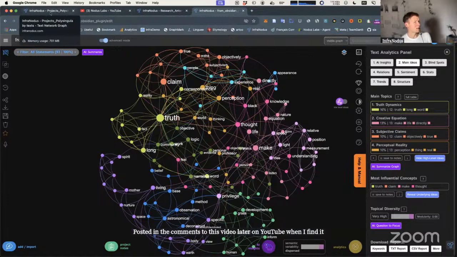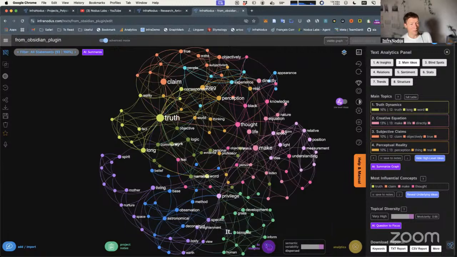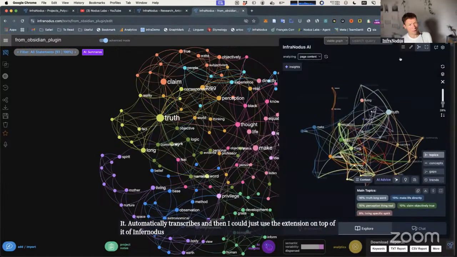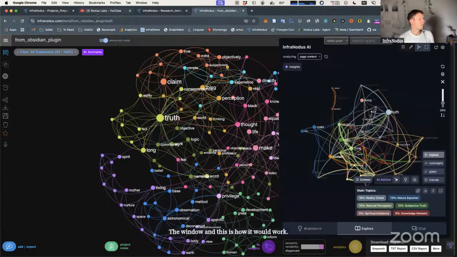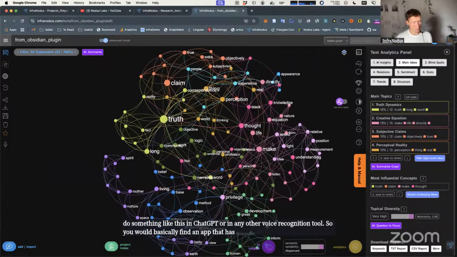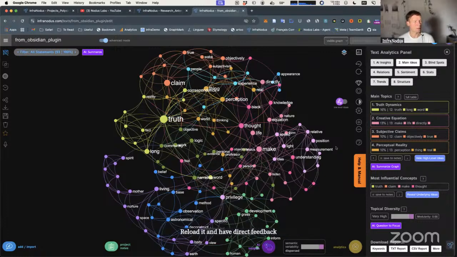But basically, as I'm talking right now, it automatically transcribes, and then I could just use the extension on top of it of InfraNodus. And so each time it refreshes, it would also refresh the window. And this is how it would work. I think it could also be possible to do something like this in ChatGPT or in any other voice recognition tool. So you would basically find an app that has transcription in the browser window live, and then you would use the extension on it and reload it and have direct feedback. So this is how you would do that with the app.